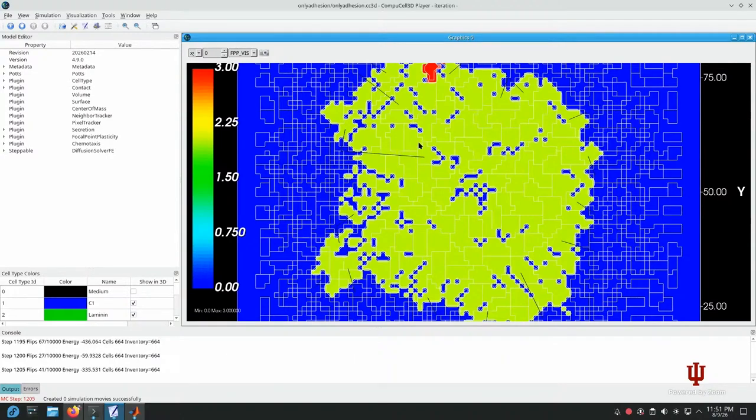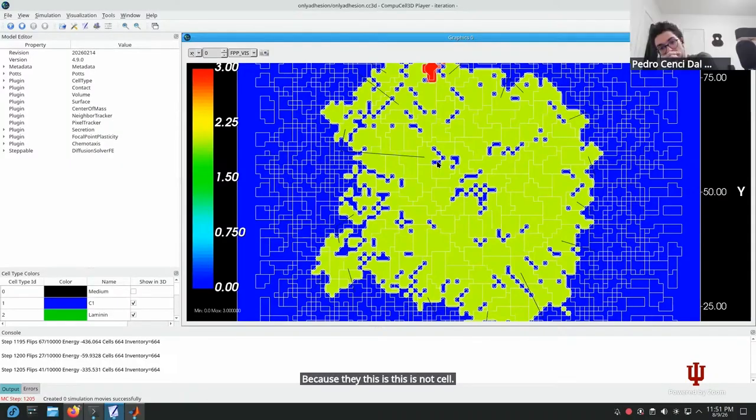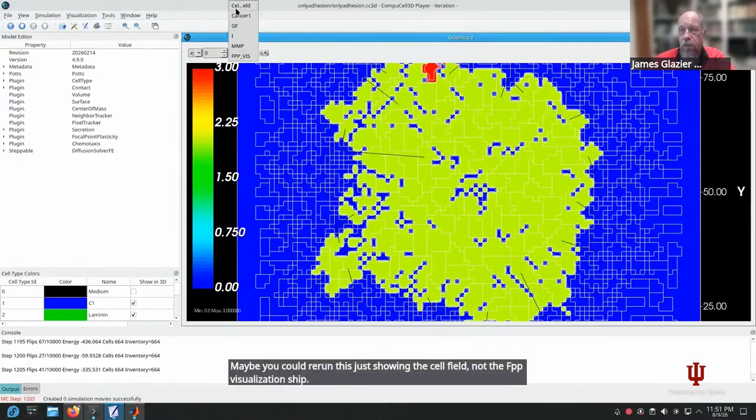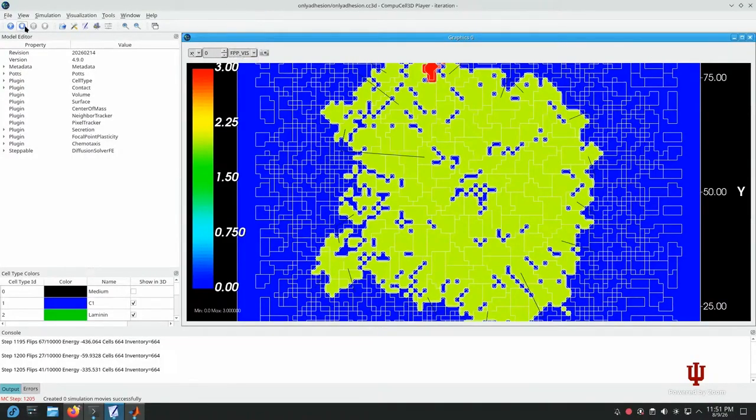And here, maybe because the cells are migrating, and the blue here did show ECM because this is not cell. Maybe because of that. Maybe you could rerun this, just showing the cell field, not the FPP visualization field. Yeah, rerun.